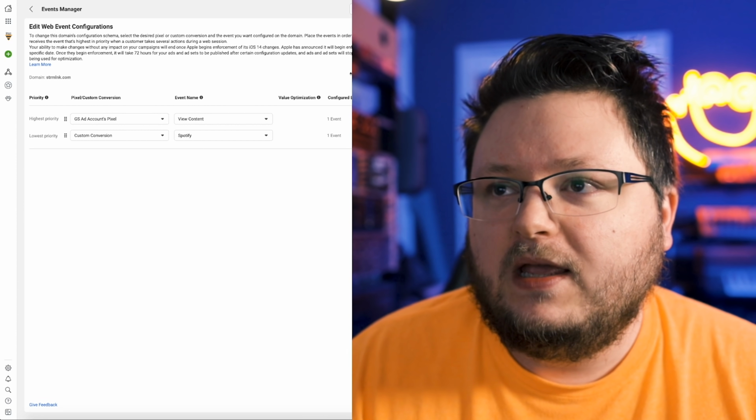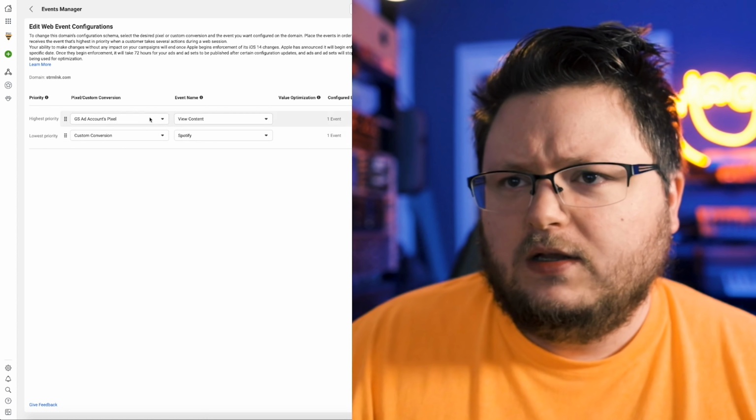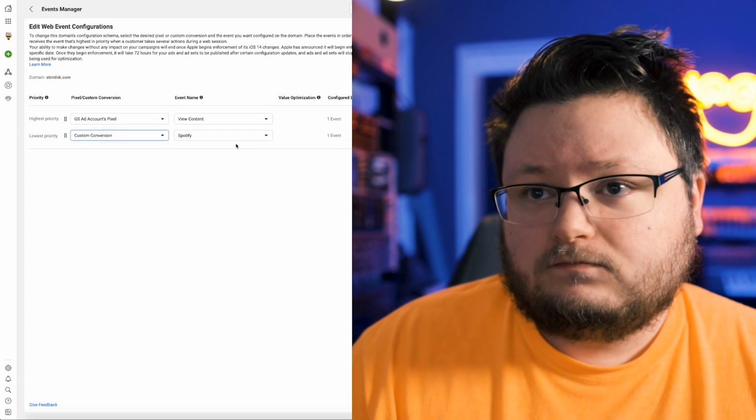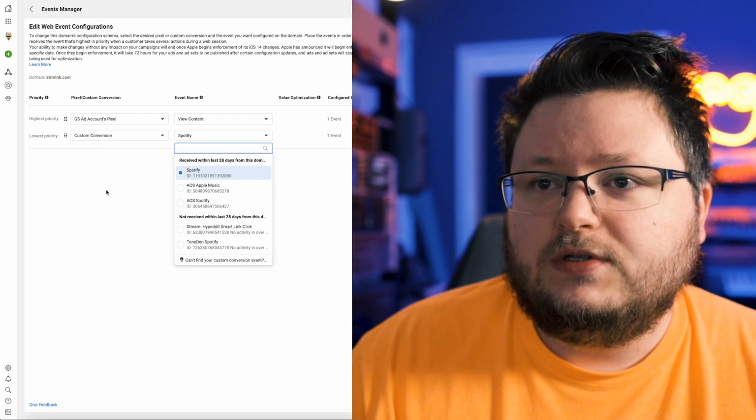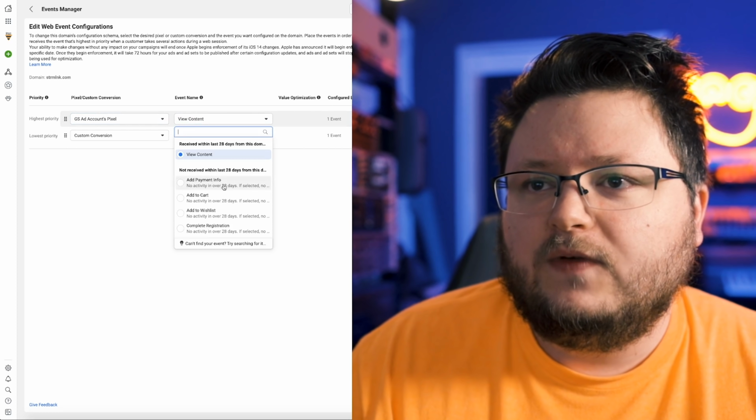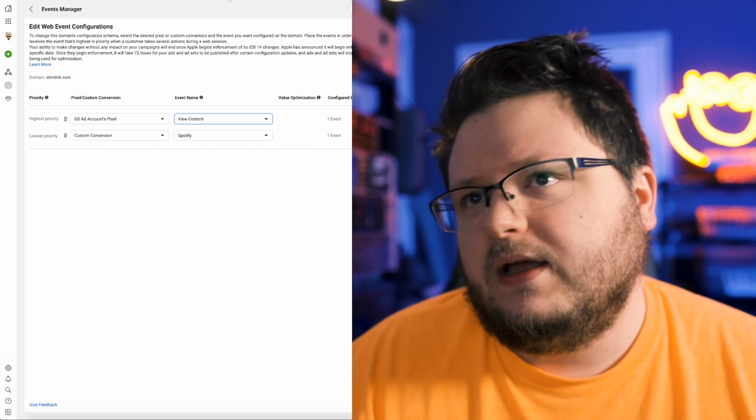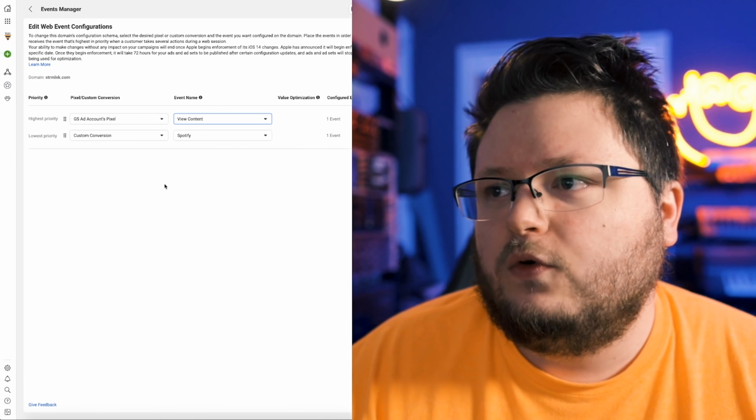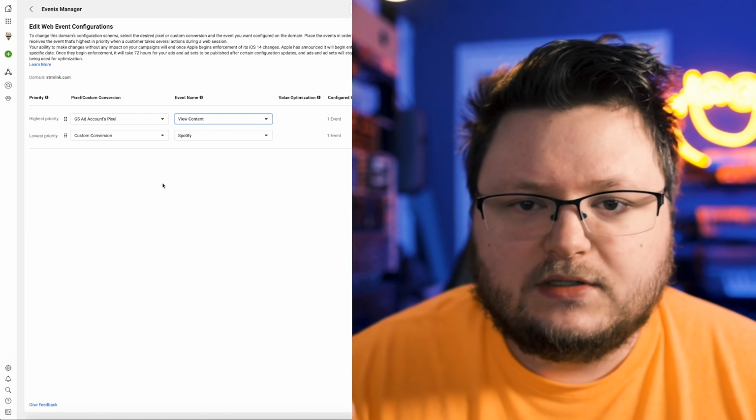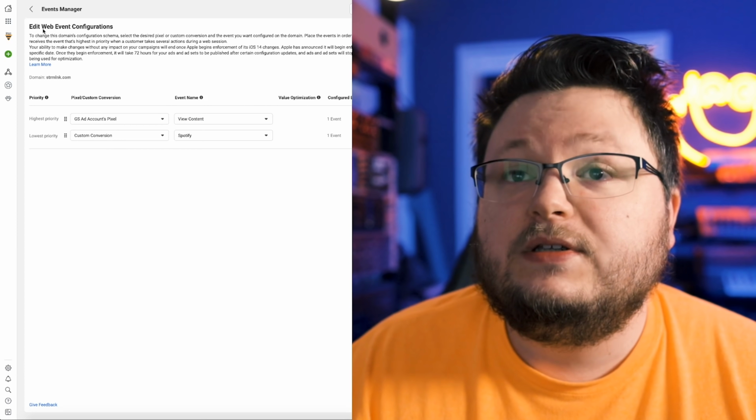So basically, on this page, all you do is add your events. If you're doing a custom conversion, you just add custom conversion and choose the events. And if you're using standard events, you can just go in this list and find the events you want to add. And over on the right, I can't really show it because you can't scroll right in this page. There's just a button that says finish, and that will actually save your changes.